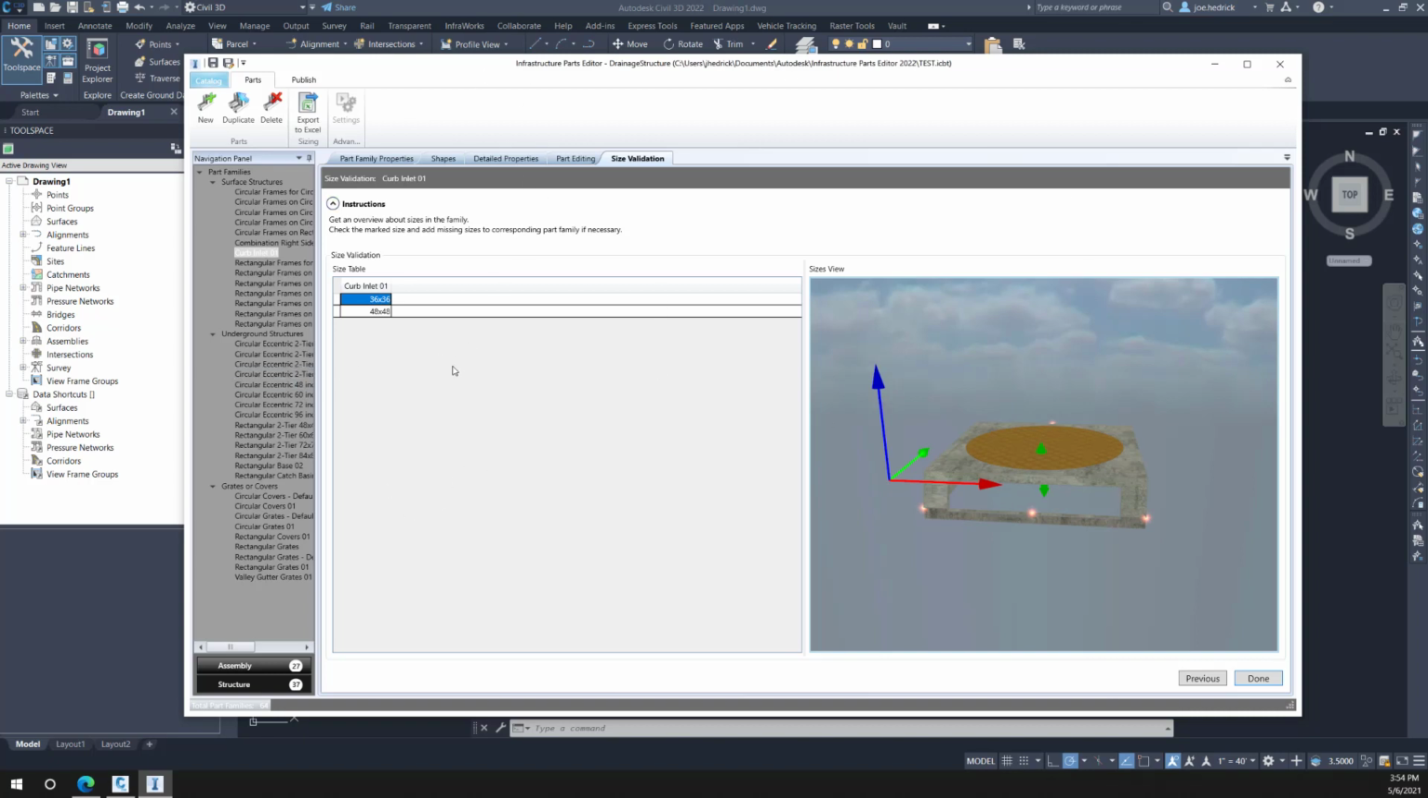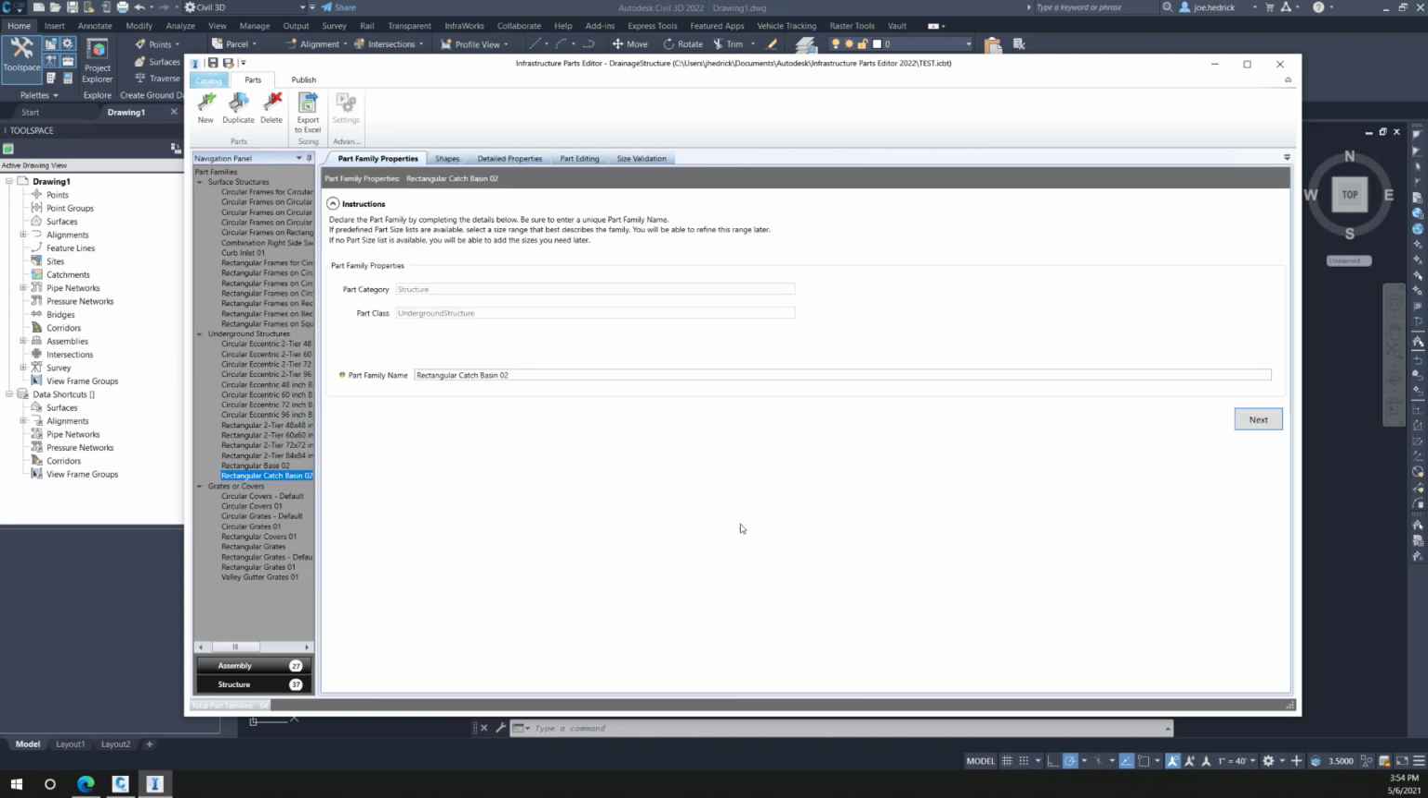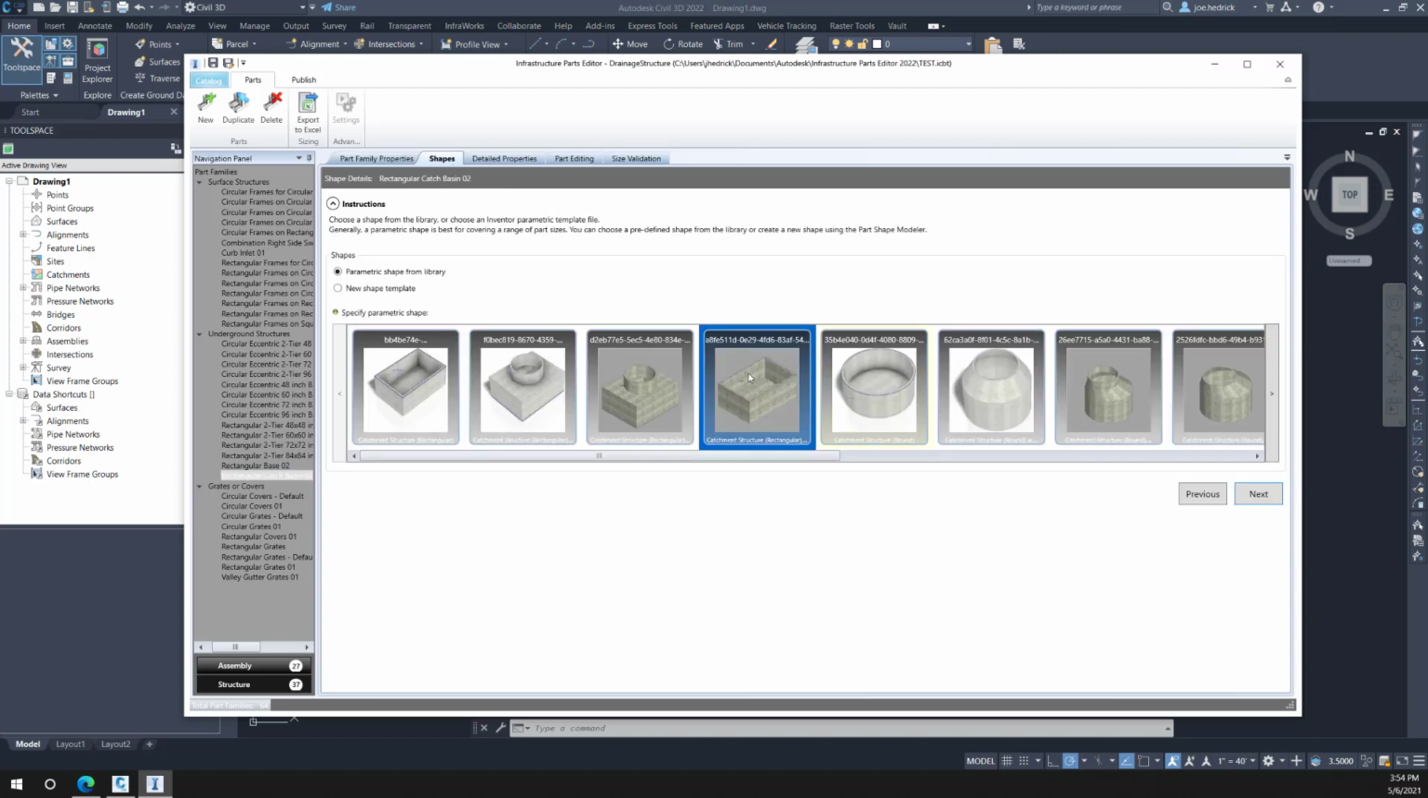And that's really all there is to it. So we create these for the surface structures, we create these for underground structures, and maybe let's take this quick rectangular base, exact same thing, name it, shapes, there it is. You can export this if you want to.